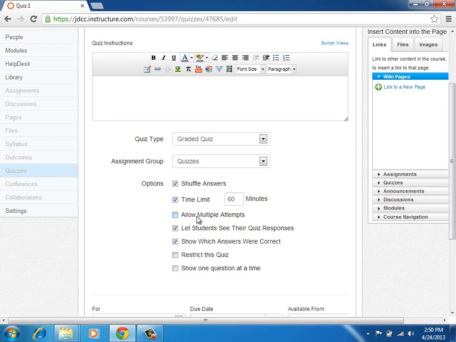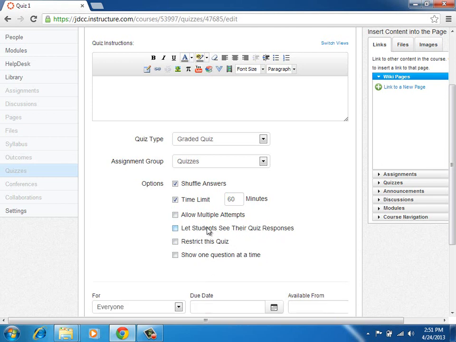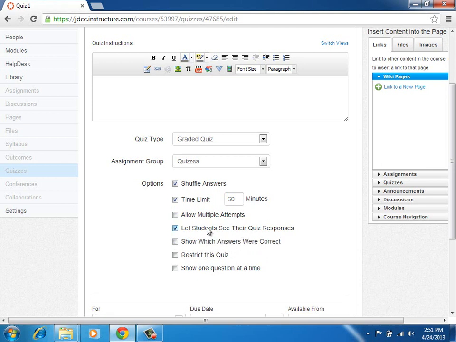Then they could go in and take this other. So here, it's very easy for the instructor to go in and allow an extra attempt. You can let students see their quiz responses. Personally, I'm not a big fan of that, but it depends. If it's a practice quiz, that can be really, really helpful.